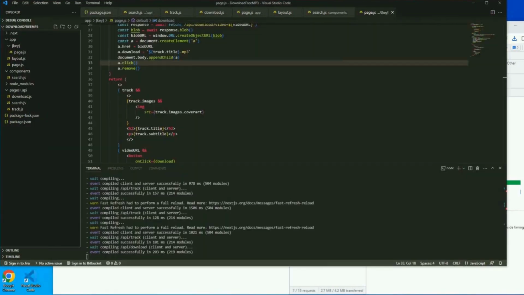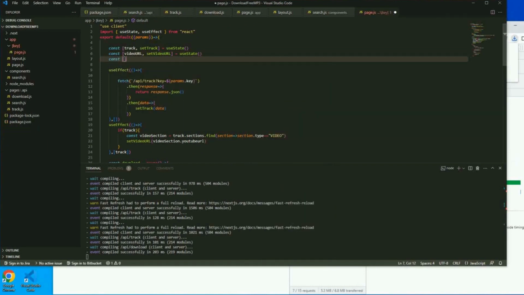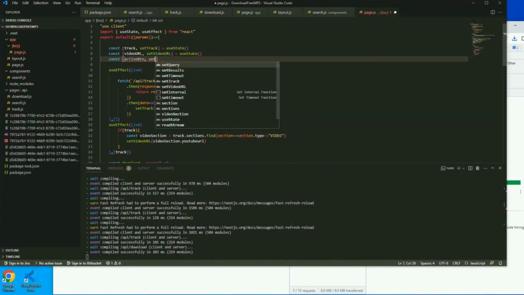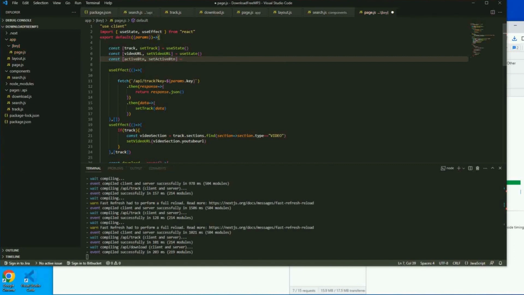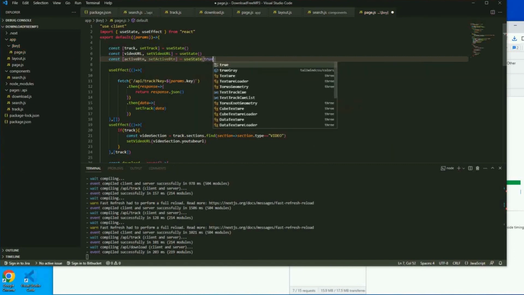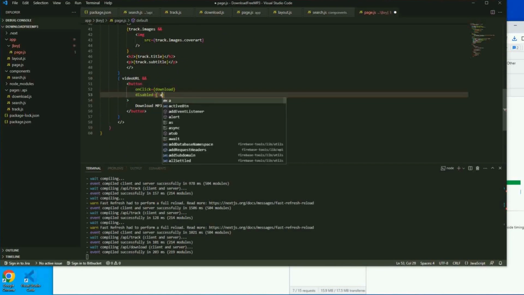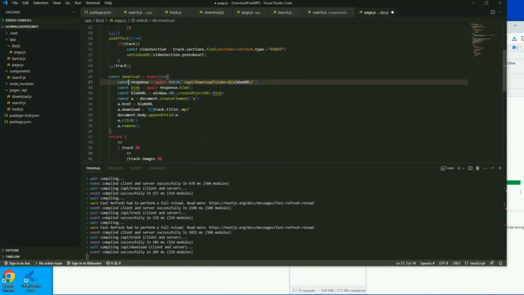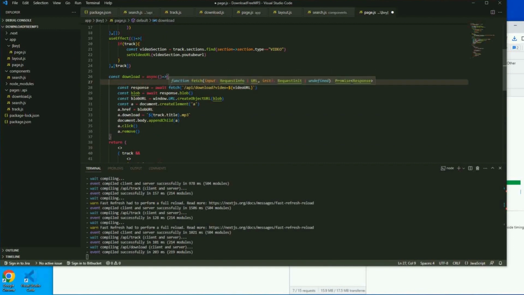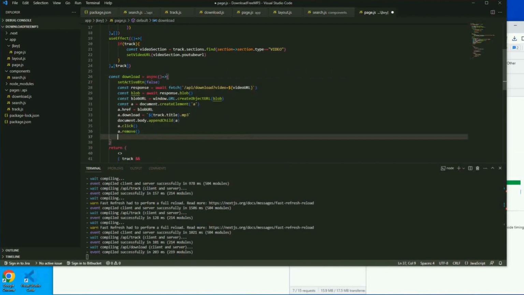If you click on the button several times, the download will also start several times. To avoid this, it is necessary to add the default state activeBtn true. For the button, let's add disabled attribute, which will be equal to not activeBtn. At the beginning of the download function, we will set activeBtn false. And when the blob is already received, set it back to true.